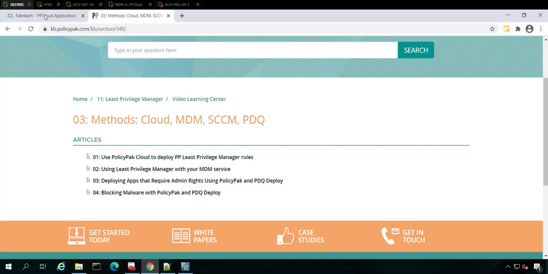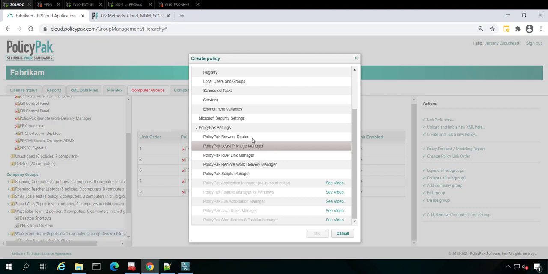Because remember, we don't have in-Cloud editors for everything. We do have some for Browser Router and Least Privilege Manager, and well, we got 5, and they're great and they're really easy to use. But there are some tips and tricks for each one that you might need to get to know, and that's why getting to know a little bit on-prem and a little bit of cloud, add that knowledge together, and bang, you're going to be a PolicyPak Cloud expert.